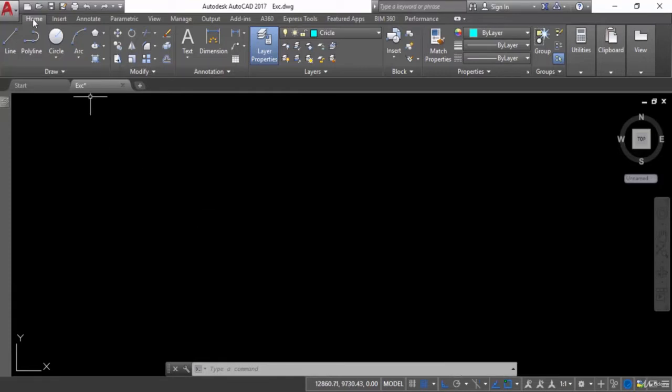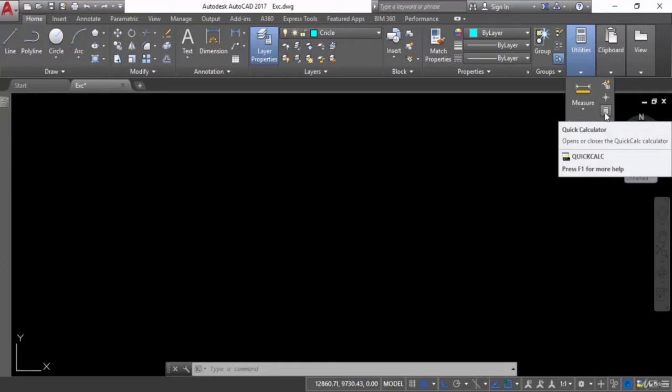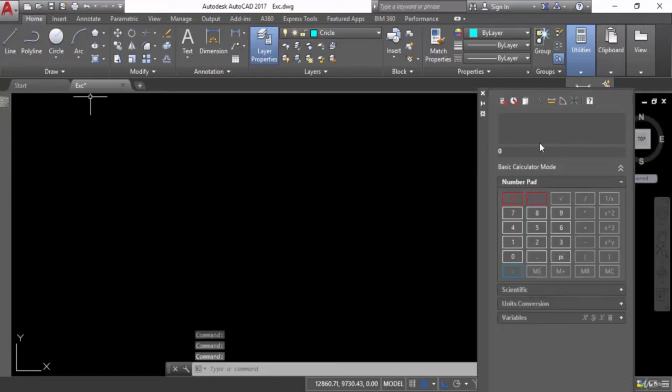The calculator is in the Home tab under the Utilities group. You can see this is the group. I will click on this drop-down arrow, and from here you can see this is the calculator. If you want to activate the calculator, just select this icon, and the calculator will be activated here. Now if you want to add, multiply, or divide something, you can do it from here. If you want to use the calculator for scientific purposes, you can use that too. And if you want to convert some units, you can use that also.